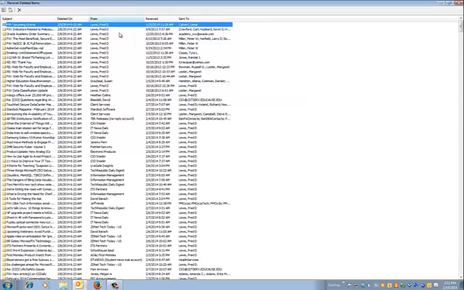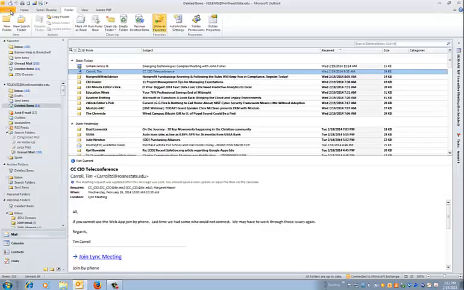I can look at that group. If I find an email that I want to undelete, such as this one, I can highlight it and click on the recover selected items icon, and that's going to move it back to my inbox. So that's a handy tool to use as well.